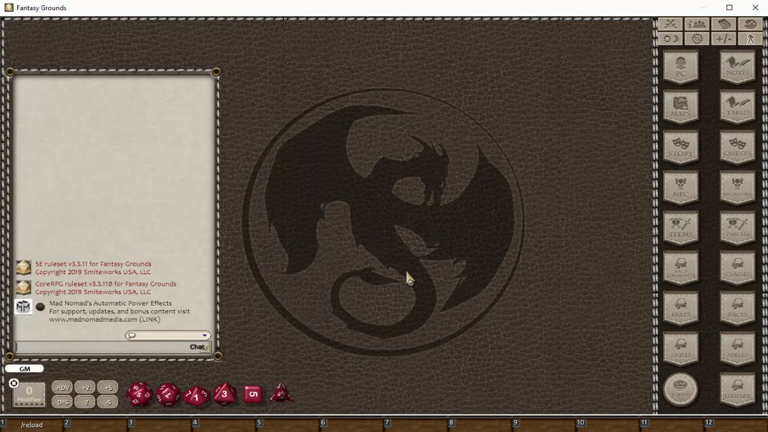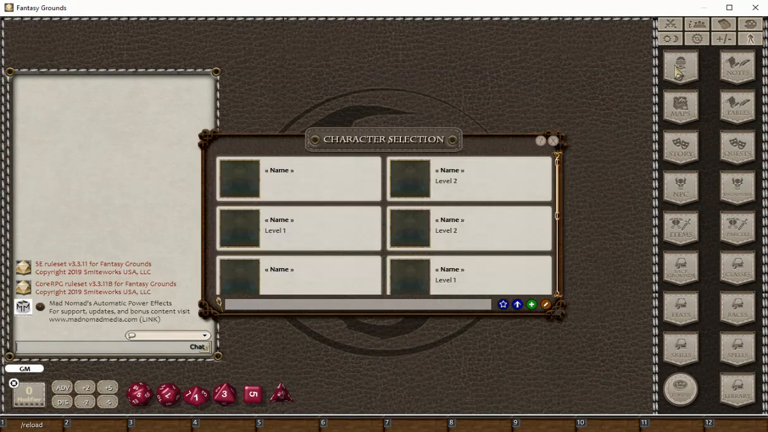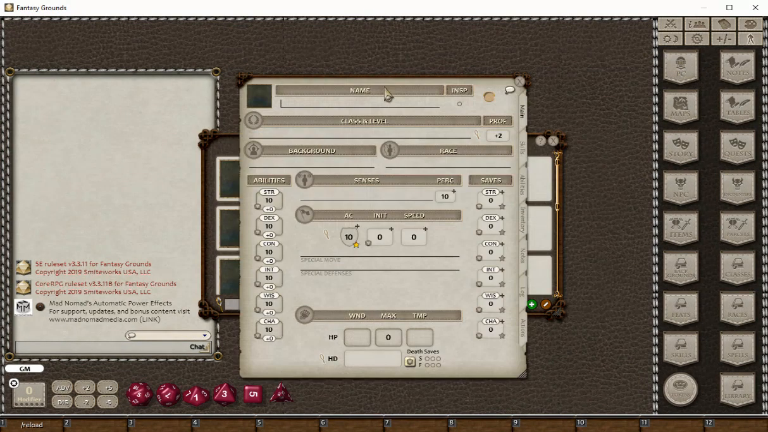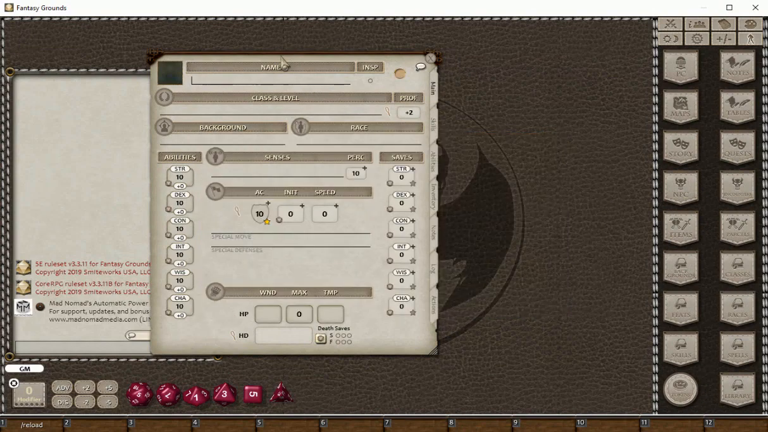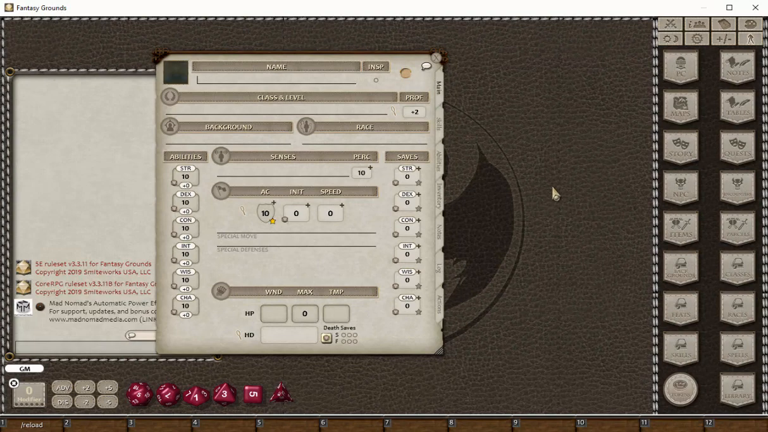Hey everyone, here to show you another new extension. This one's an automatic powers extension for Fantasy Grounds 5th edition. What this will do is make it so you pretty much never have to mess with the powers or effects again when you're making a character or adding new features to your character.